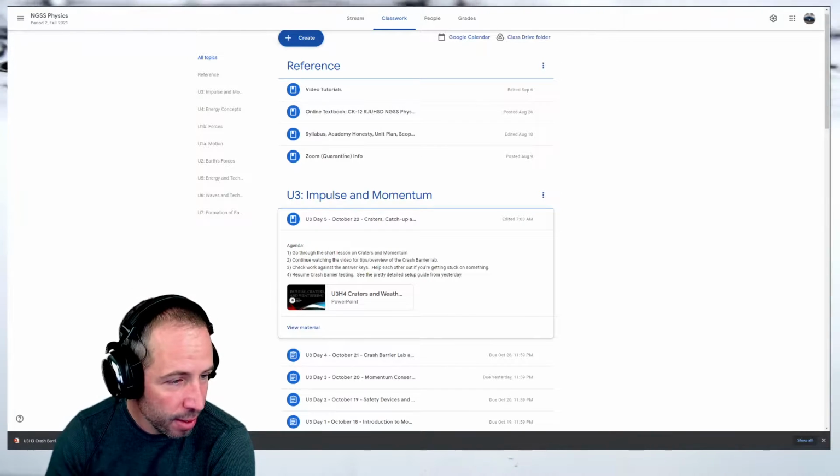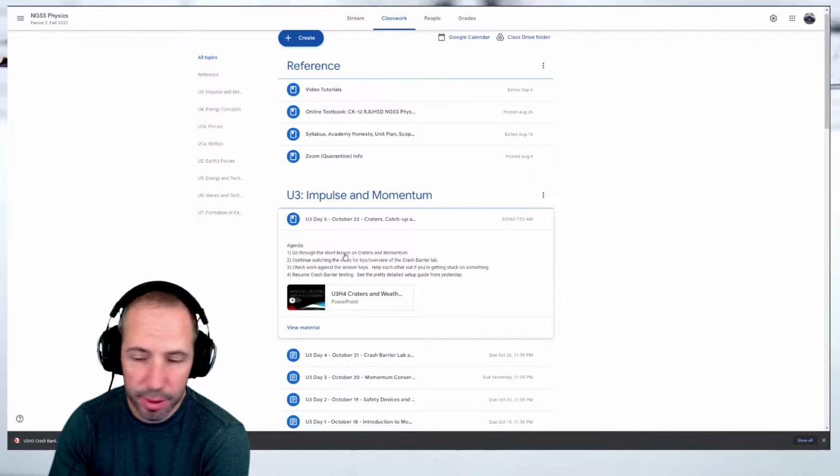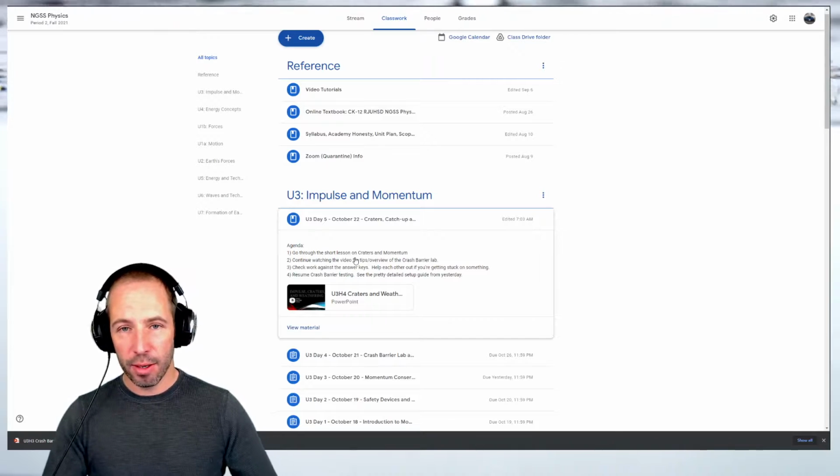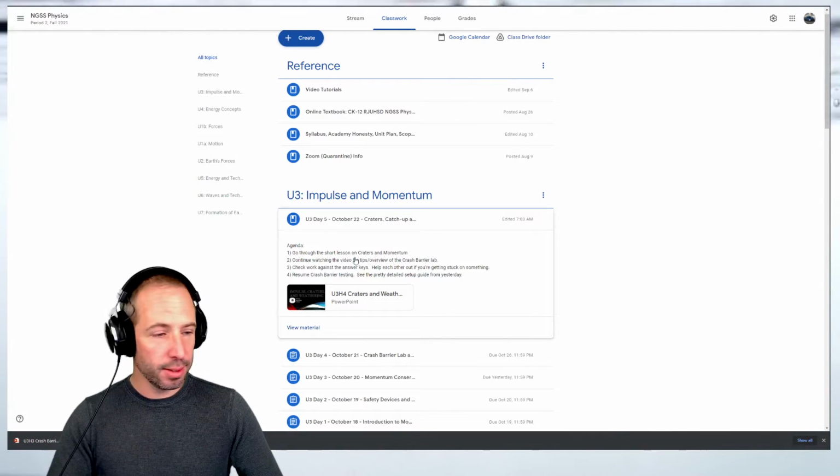Checking out today's agenda. We're gonna do a quick lesson on craters and momentum. Then we're gonna go over yesterday's stuff on the crash barrier. Heard there was a little confusion, so we're gonna try to get some of that answered.